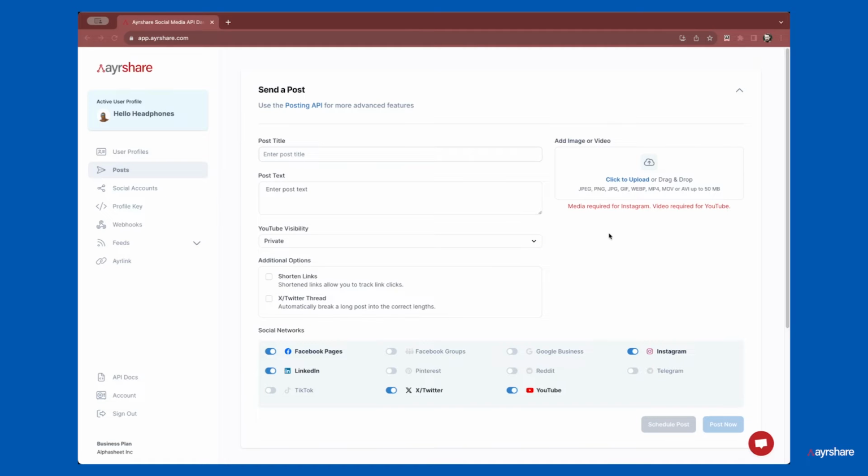Now we navigated to the post page. Here we can create a video post and send it to all the social networks that we linked. We need to enter a title and body text. We will leave the YouTube visibility option to private and leave all the social networks selected.